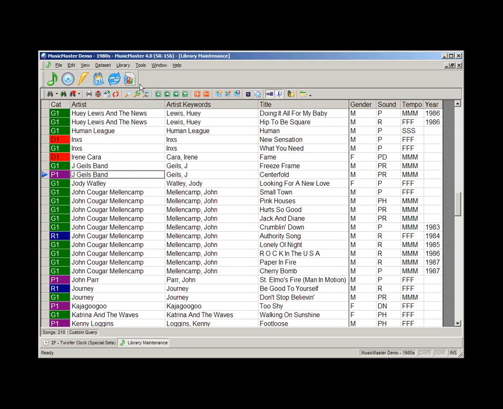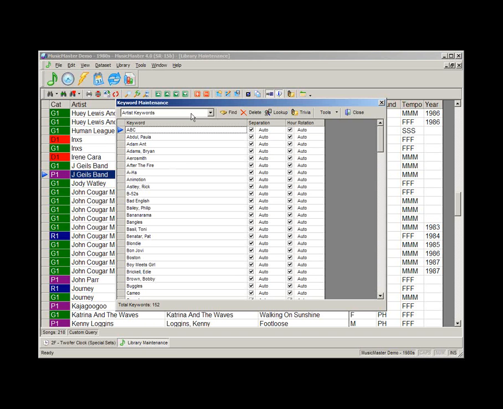Well, in MusicMaster, you go to Library, let's see, Keywords, and since we're doing this off of Artist Keywords, this is where you'd want to go, to your Artist Keywords. And in this screen, you can see all the artist keywords that you've used in your library. And this is where you'd also set up the separation and hour rotation special rules for individual artists.